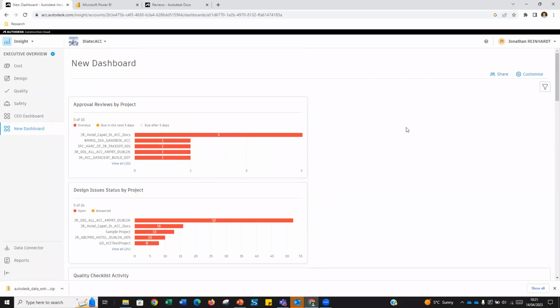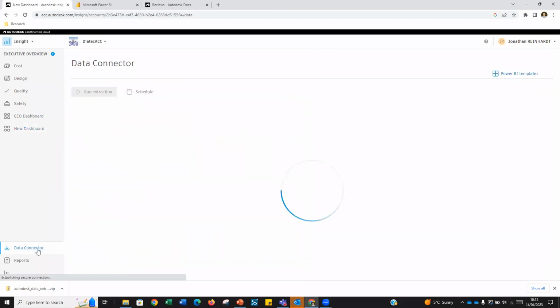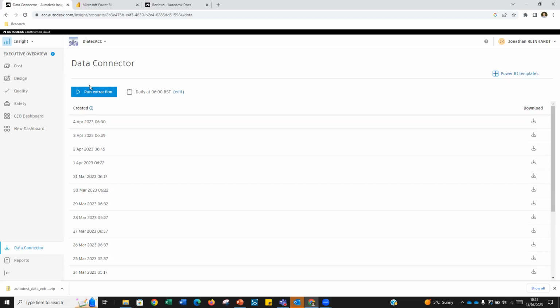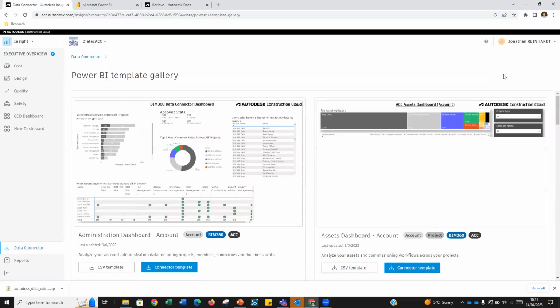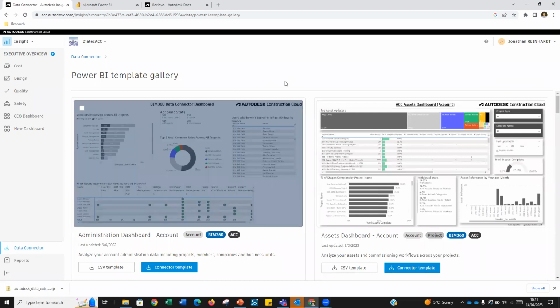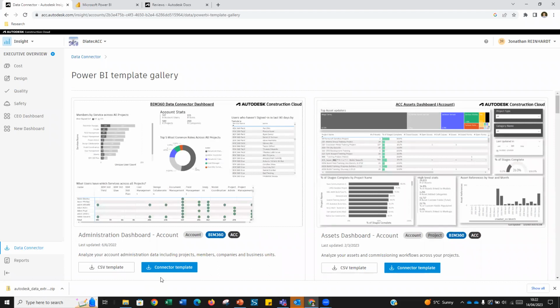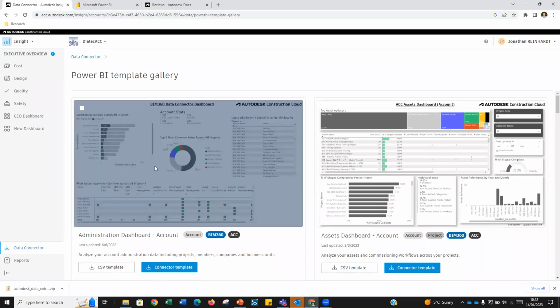That's the insight panel at that really high level of a project. Again, just to point out, the data connector is available inside here. I can run an extraction, so I can see all these data dumps. These are the raw data dumps, so I need to come in here and run an extraction and then update the Power BI dashboard. But what's also being built, I suppose, between Microsoft and Autodesk is they have built Power BI dashboards as well. So this is where it comes with the live connector. So the CSV template is for pushing in the raw data, and that's you manually downloading it and connecting it to Power BI.